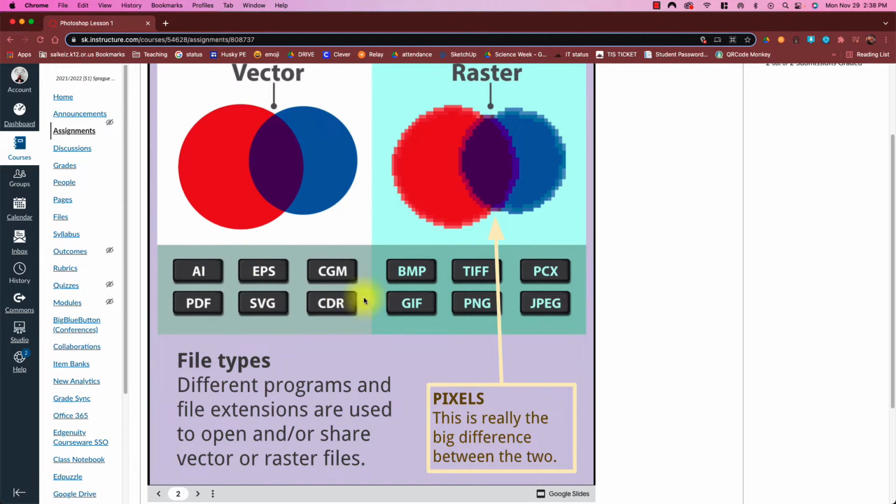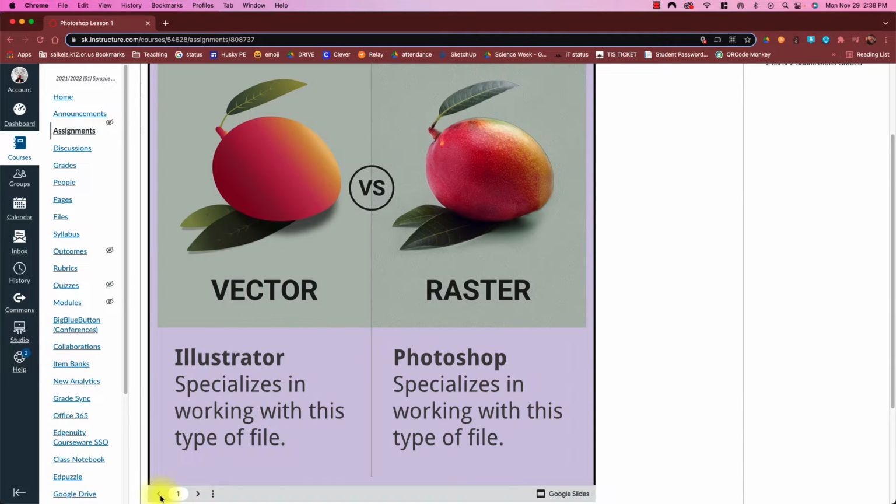You can see as well that different file types are used to share and work with vector and raster images. So again, we worked with vector in Illustrator, and now we're going to be working with raster in Photoshop.